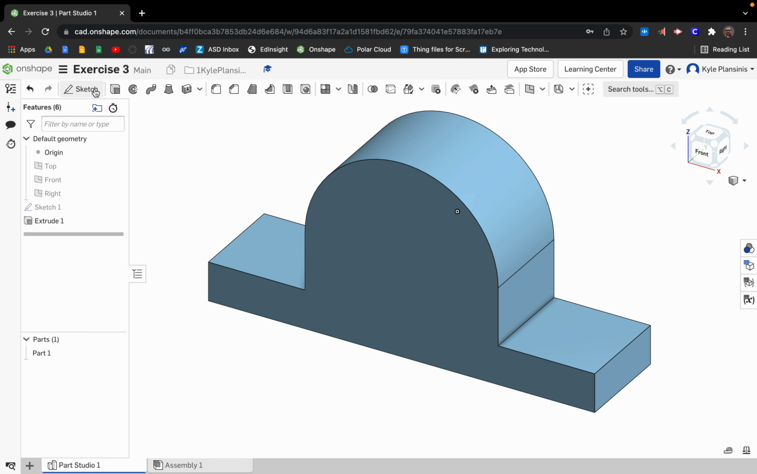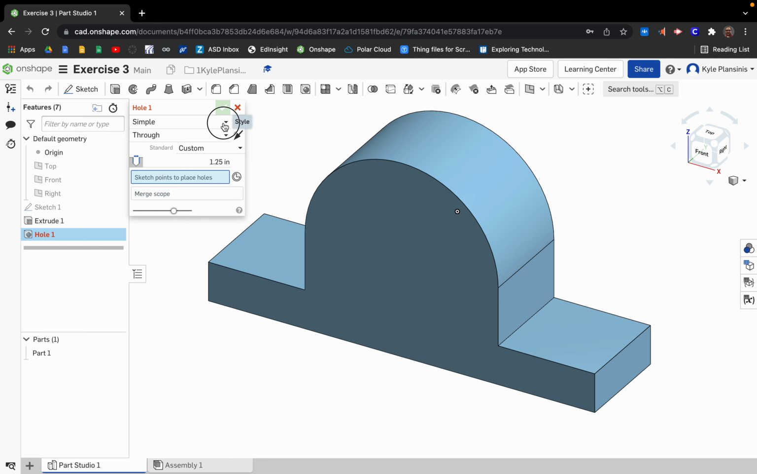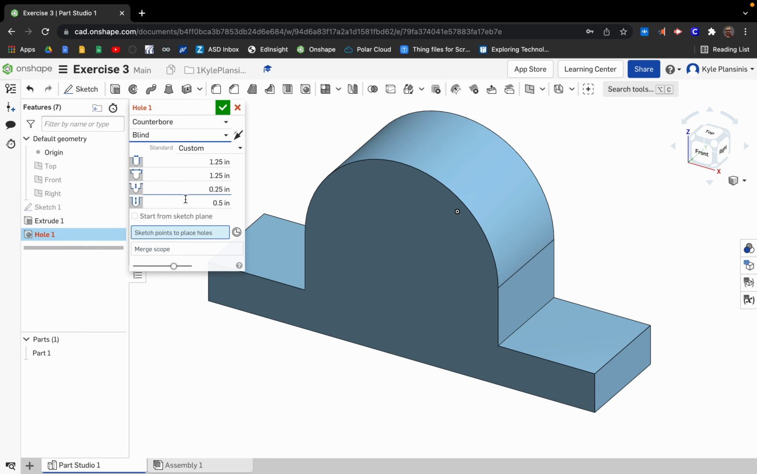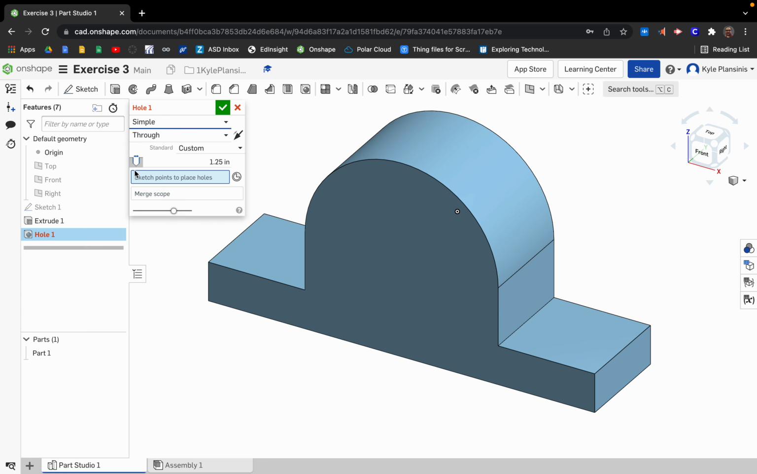So instead of creating a new sketch, I'm going to go across my feature tools here, and there's one called hole. And what's nice about this is I can actually do counterbore, I can do threaded holes, I can do a whole bunch of work with this. But I'm going to do a through hole, and it's going to be a simple hole, which means it's just a hole straight through the part.